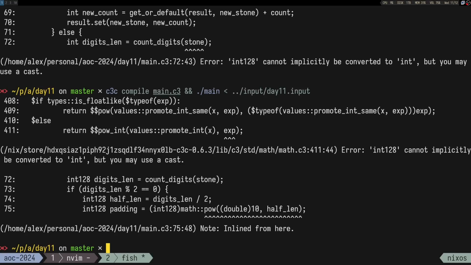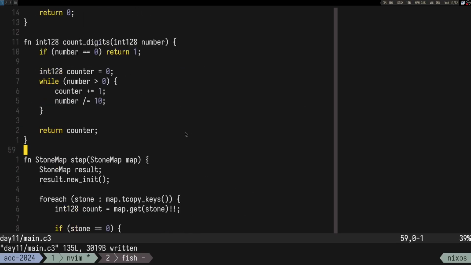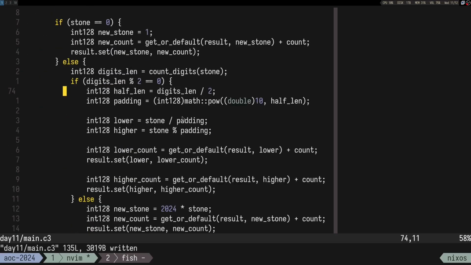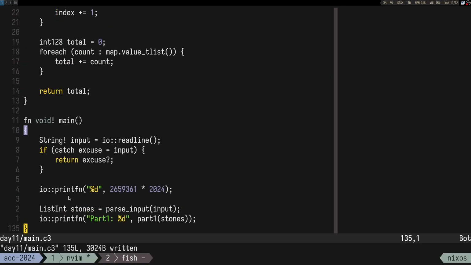So int 128 cannot be implicitly converted to int. Maybe you have to use a cast. Okay, so that one with half length. Where is the half length? Maybe I have to use int. It cannot be that big, so that's fine. Okay, and now you can see it's different numbers, right? It looks more huge, honestly, but this one was still bad.